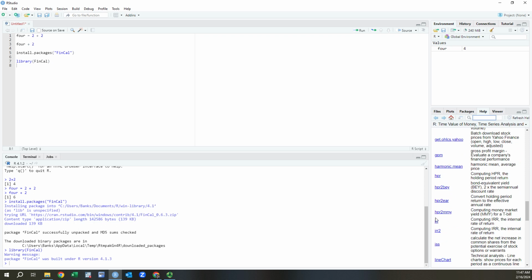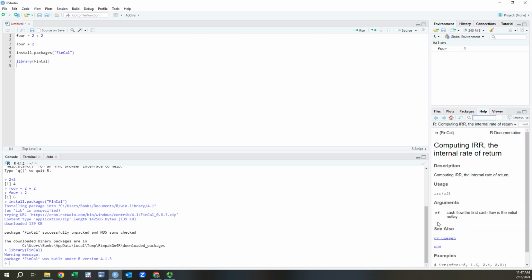So for example, if I wanted to compute the internal rate of return, I go to the package tab, click on the IRR function, it tells me these are the ways I can use it, and notice whenever I start to type IRR, if I press tab, I now have IRR as an option. Now if I had a series of cash flows, we could compute the internal rate of return, but I'll save that for a future video.